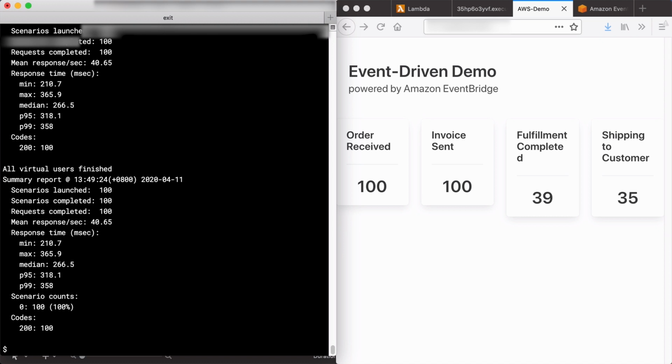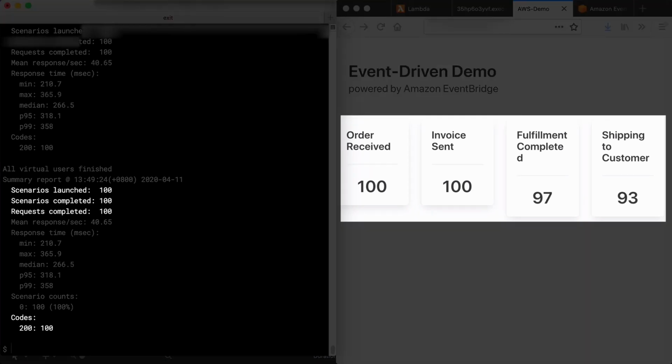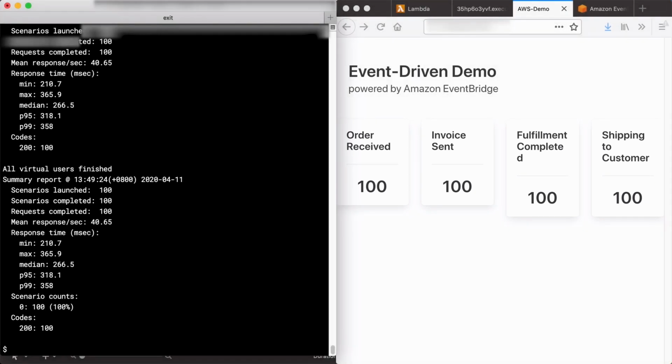Good. Now the fulfillment service is trying to complete the job. And you notice once the fulfillment completed, it's shipping to customers as well. And now all requests were handled properly, no timeout, quite fast I should say, and everyone is happy. And that's how you use Amazon EventBridge to choreograph asynchronous communication between microservices.